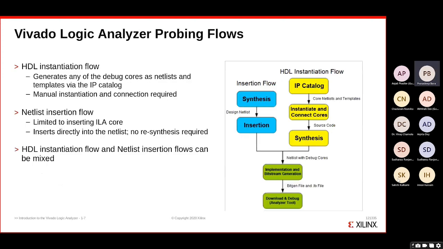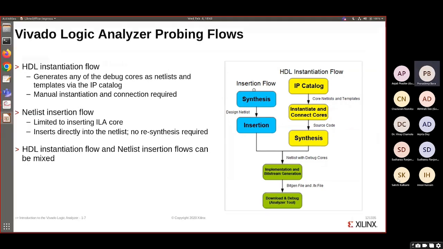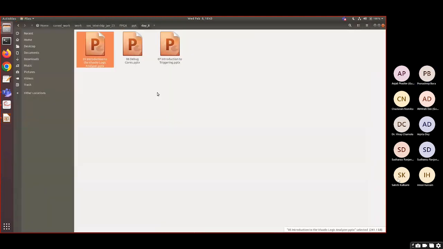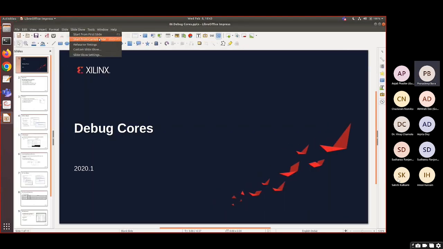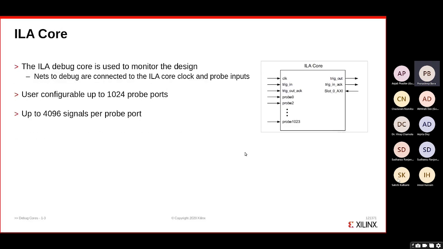Both have different advantages and disadvantages, you can say, right? That will lead us into the debug cores. We'll have an introduction and the specifications of ILA and VIO. So first we can see this is ILA. This is the ILA core.